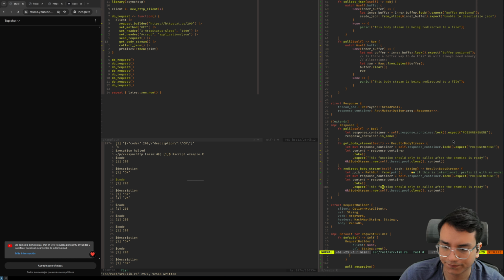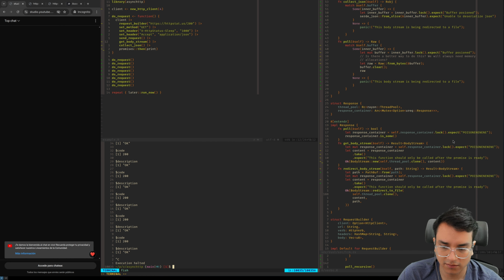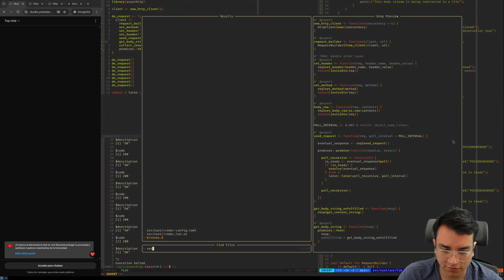Cool. So now we can do here response container take, then we can do here content. So this would be redirect to file, and here we can pass in the path. Amazing. So let's go back to our R. So let's go to verbs.r.